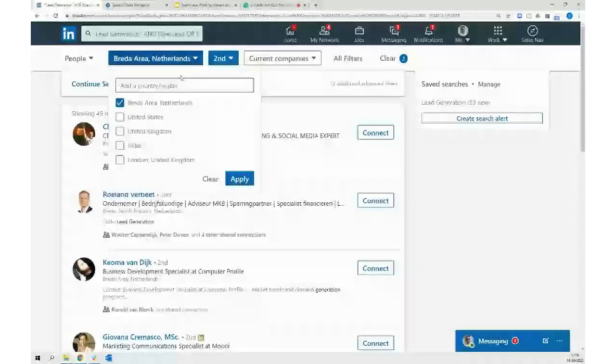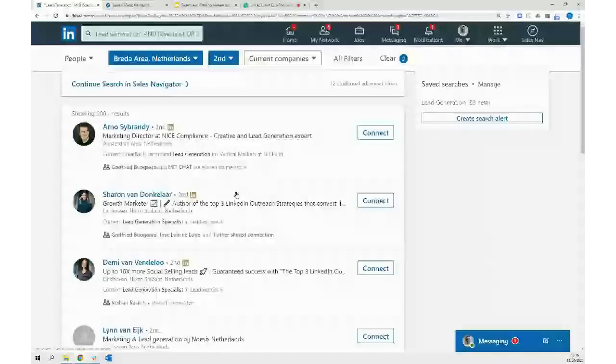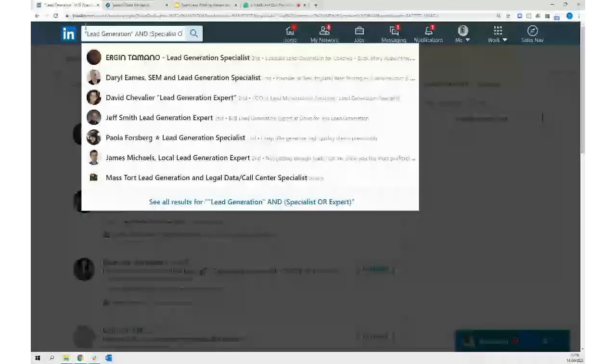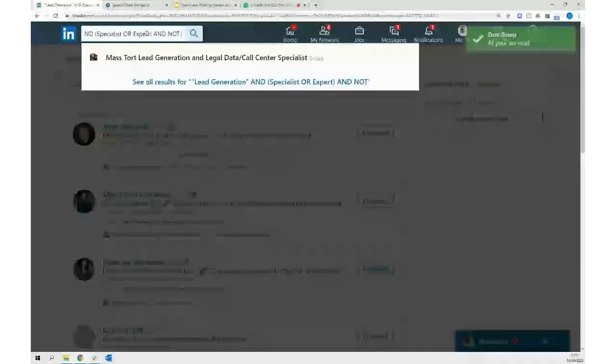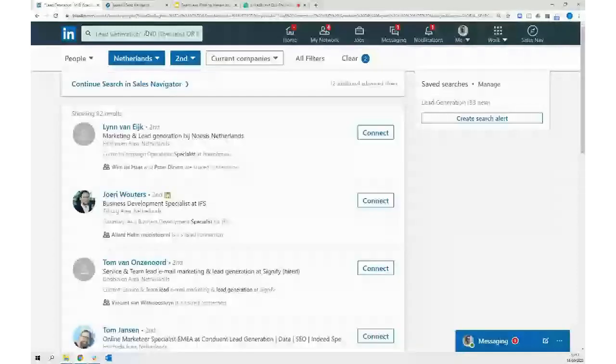And we can play around with this again. So we're looking at this at a fairly local level. Let's look for a slightly larger area. There we go. So now we have 600 results there, and that's looking for lead generation and then either specialist or expert. But then maybe we also want to narrow that down a little further and say AND NOT manager. And there we go. We've narrowed that down even further.